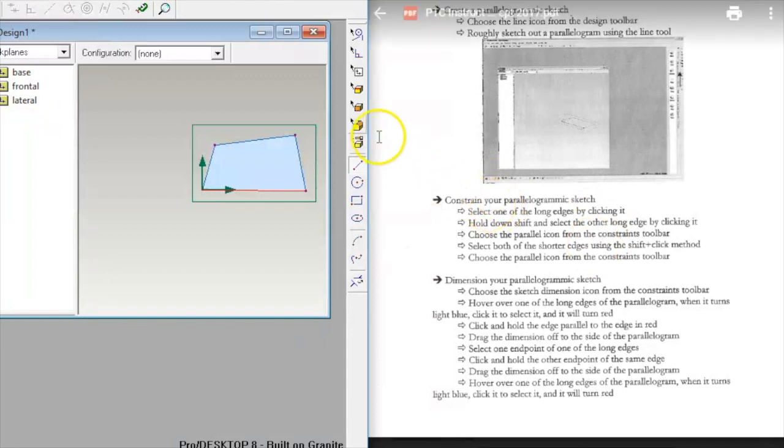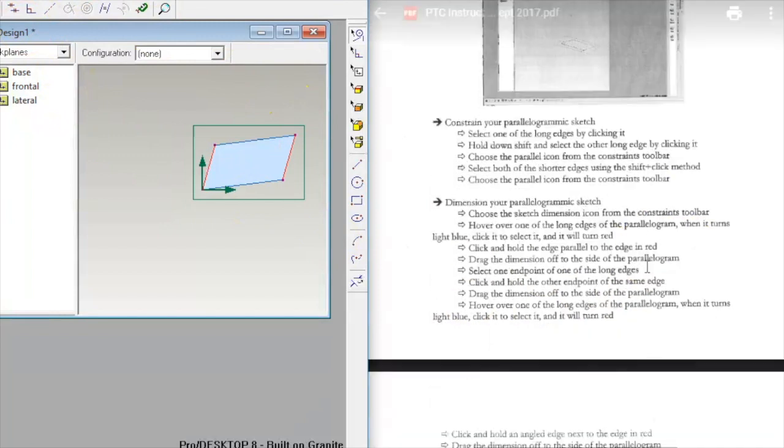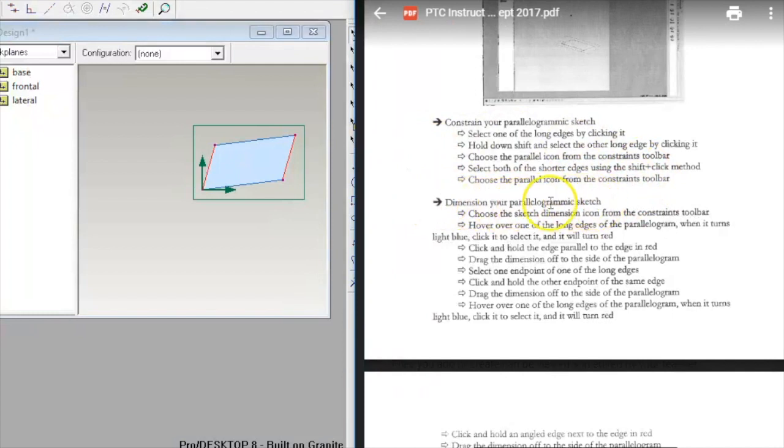So I'm going to select one of the long edges using the shift click method that we've already gone over. So I'm going to press shift, I'm going to click this one. I'm going to press parallel. I'm going to do the same with these ones. Shift, click, parallel. So now we're going to dimension our parallelogrammic sketch right here, okay?